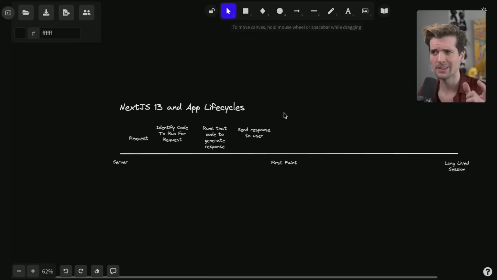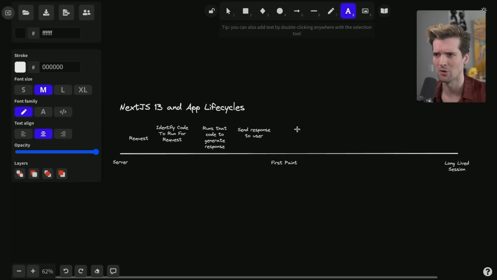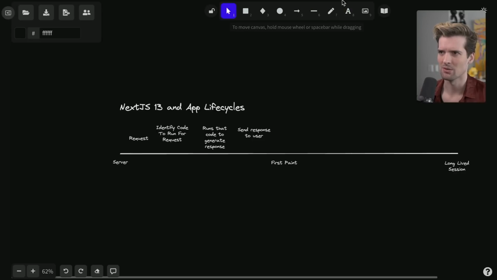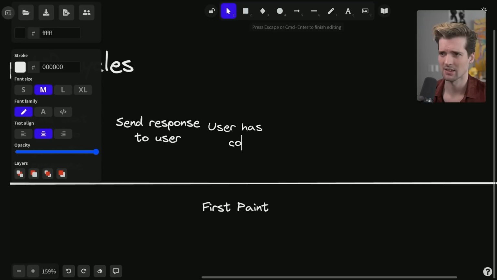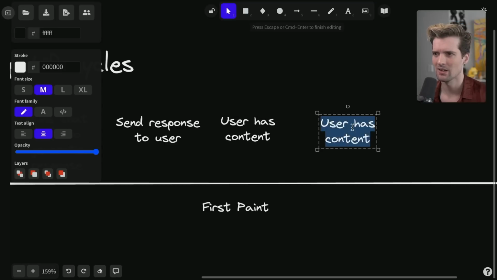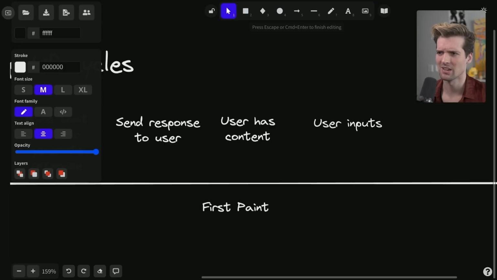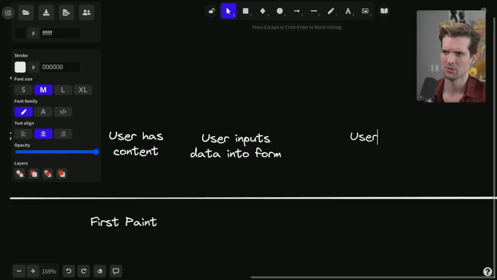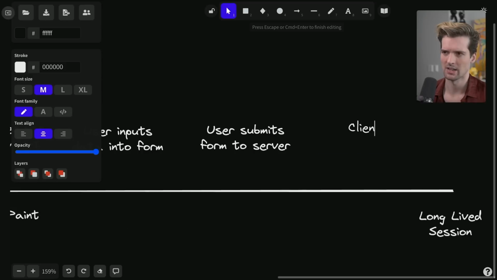What happens when the data that we fetched is changed because a user makes a mutation locally? Let's say there's a form. In this case, the user is updating their profile data with a form. So at this point, the user has content. At some point here, the user inputs data into the form. The user submits the form to the server. The client updates with new data.